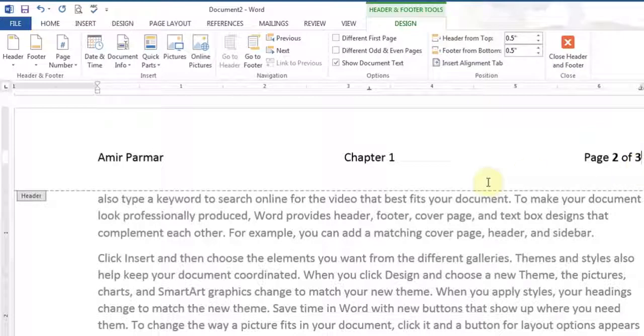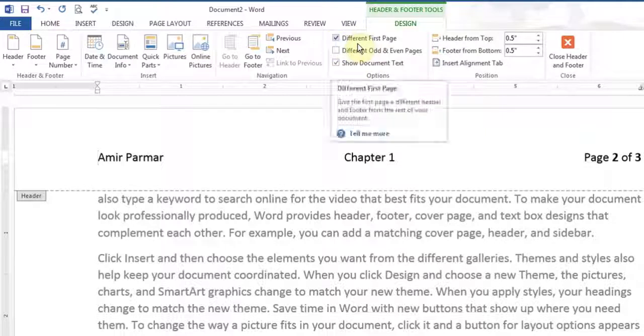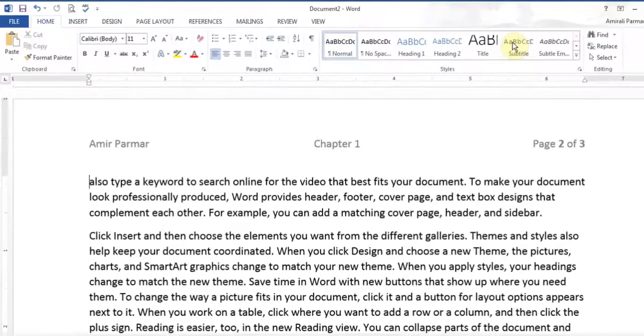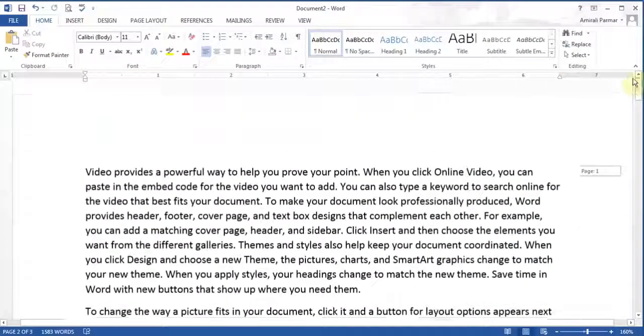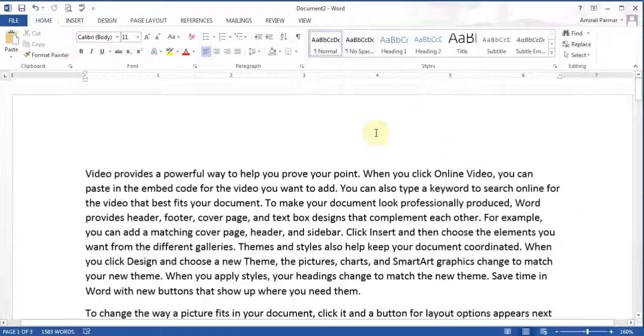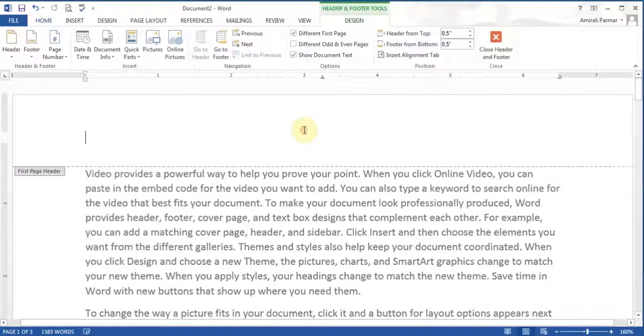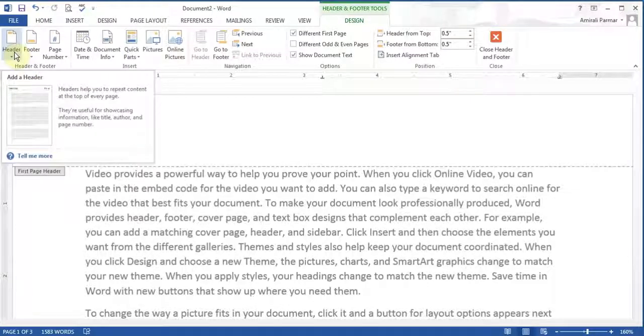Now because I want a different header on page 1, I'll put a check mark in the box that says different first page. When I do that, I close the header, and let's scroll up to page 1. There is no header here. If I want, I can double click here and put a different type of header using this option too. So you can enter headers like this too.